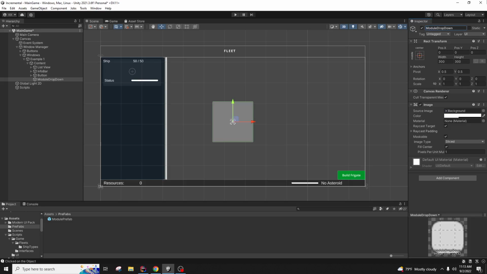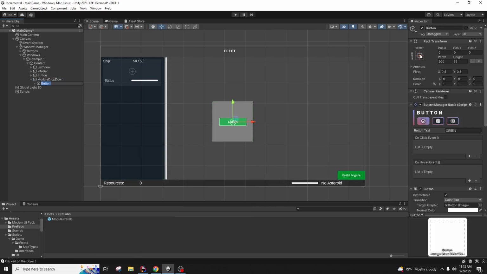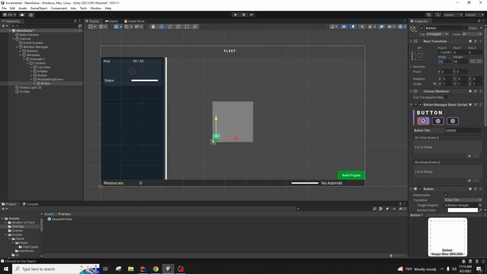So whenever we click on one of the modules, this will pop up. We need an OK and a cancel. And let's go ahead and make that then. We can make that. So button, let's just make it green. This is going to be attached to the bottom left. And it's going to have, let's give it 100 by 20. And then let's lift it up a bit. It's like 20, 20. And this is going to say okay.